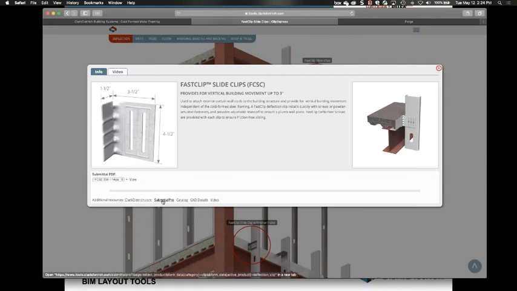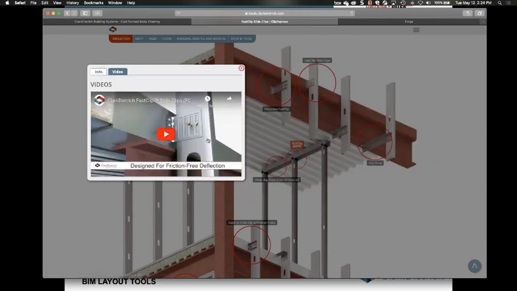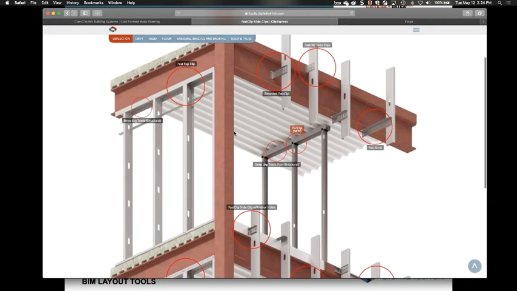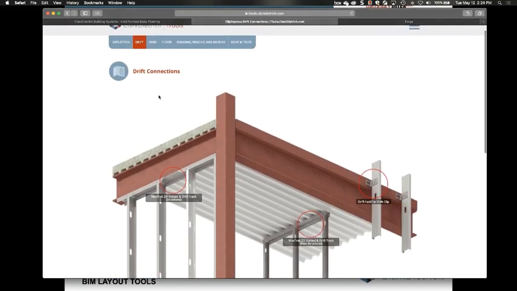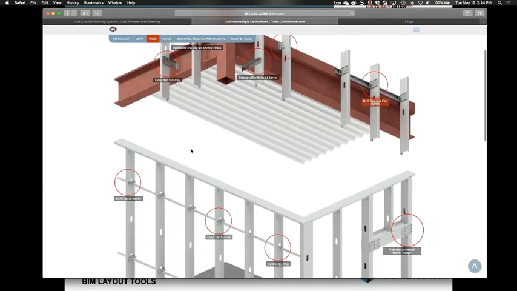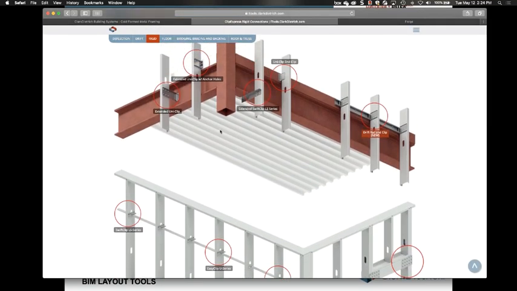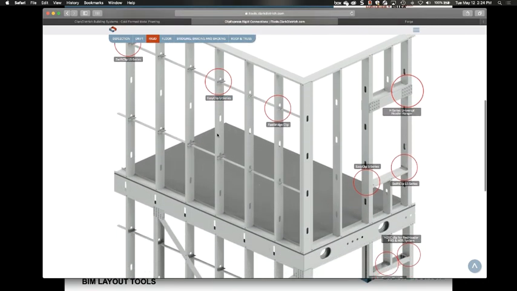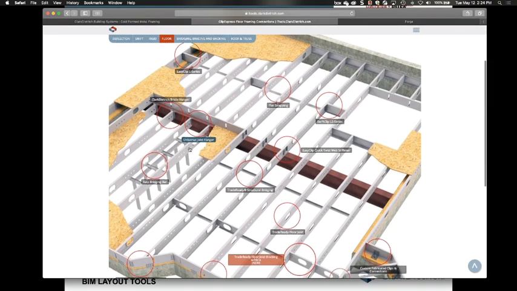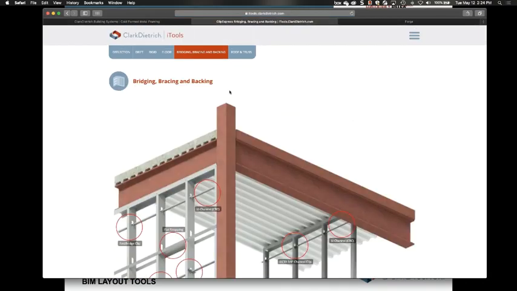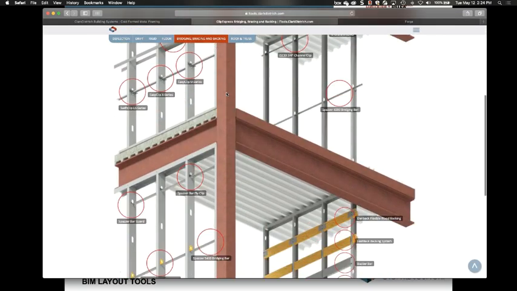You can see our catalogs, Cad details at the same time, and we also have videos on most of our products. It helps explain how that's connected or how it works. So this is an interactive tool, just trying to figure out what product you need at what time. We have it for drift, we have it for rigid connections. Rigid connections would be for curtain wall up top, and you can see load bearing on the bottom here. Floor framing connections, all the connections required for floor joists. Bridging and backing, all the backing systems we have also at the same time.